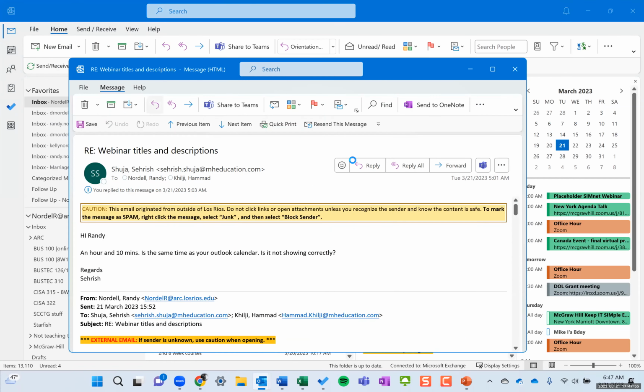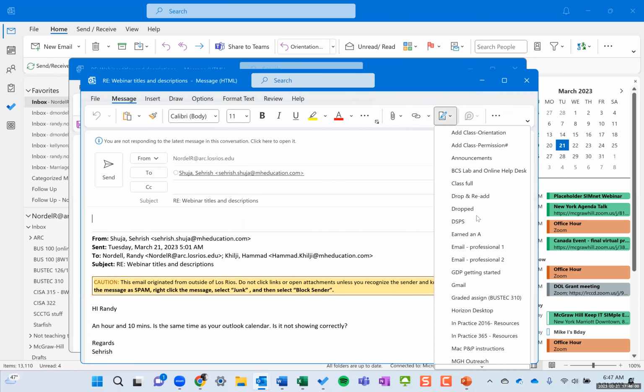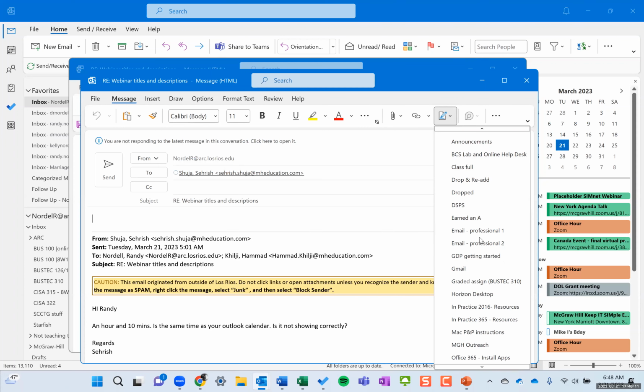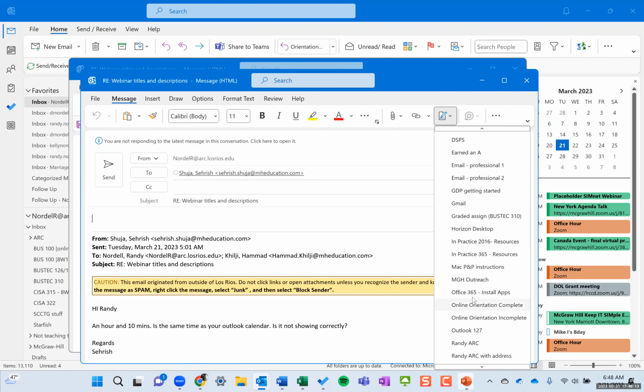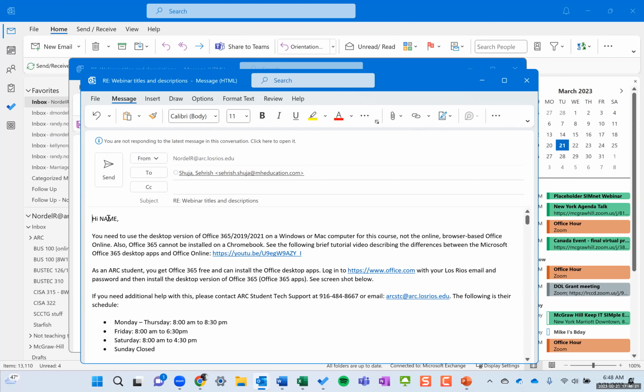And if I go to reply, my signatures are going to come up here. So these are all my different signatures. Students ask me about having a class, about our lab, the online help desk, the hours, all of that. If students ask me, how do I install Office 365 apps, I have that, and that puts in a whole bunch. I usually put "Hi, name" at the beginning, so I can double click on that and type in the person's name. And then it looks like this nice personalized email.